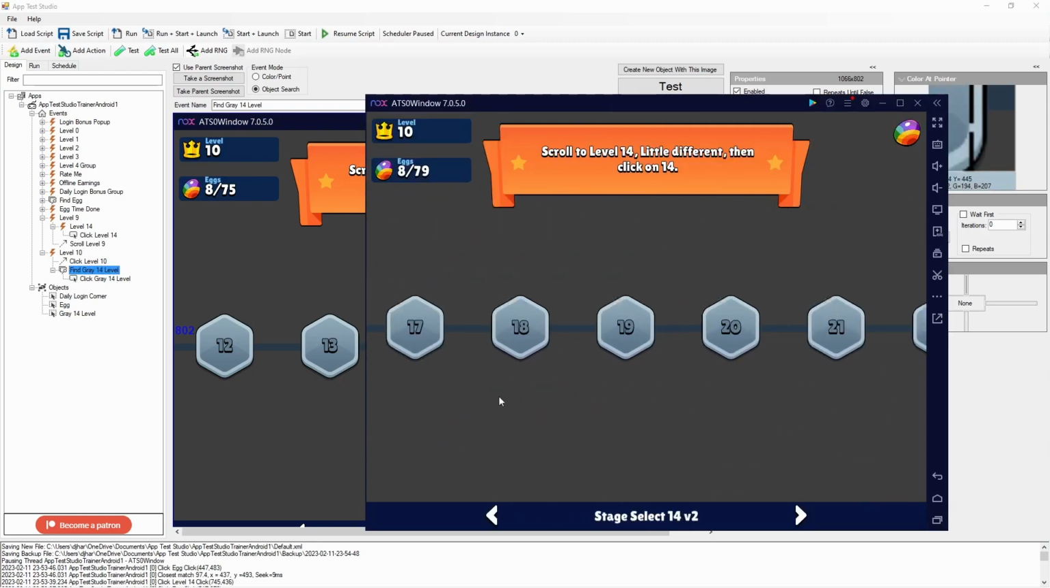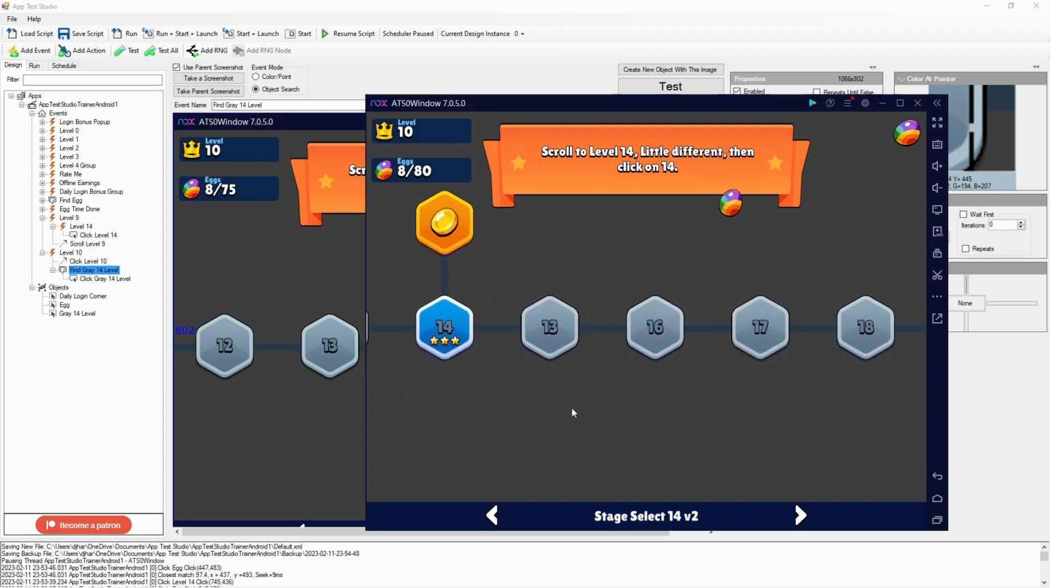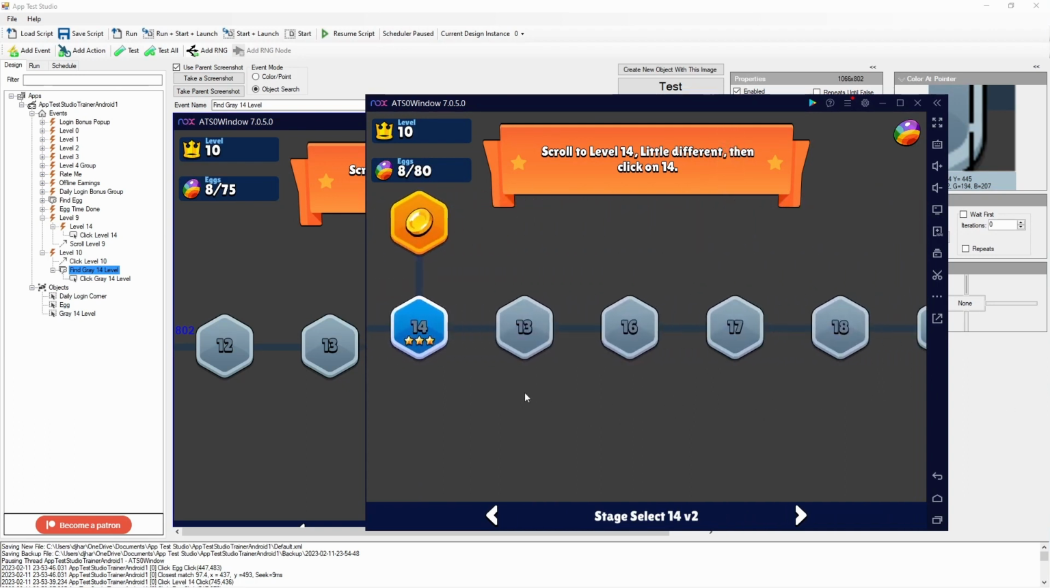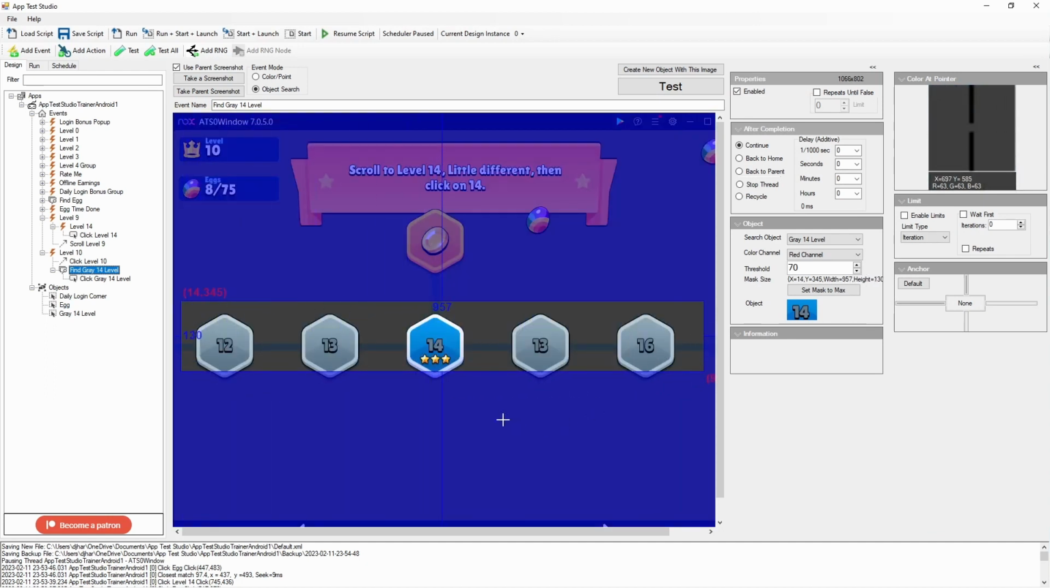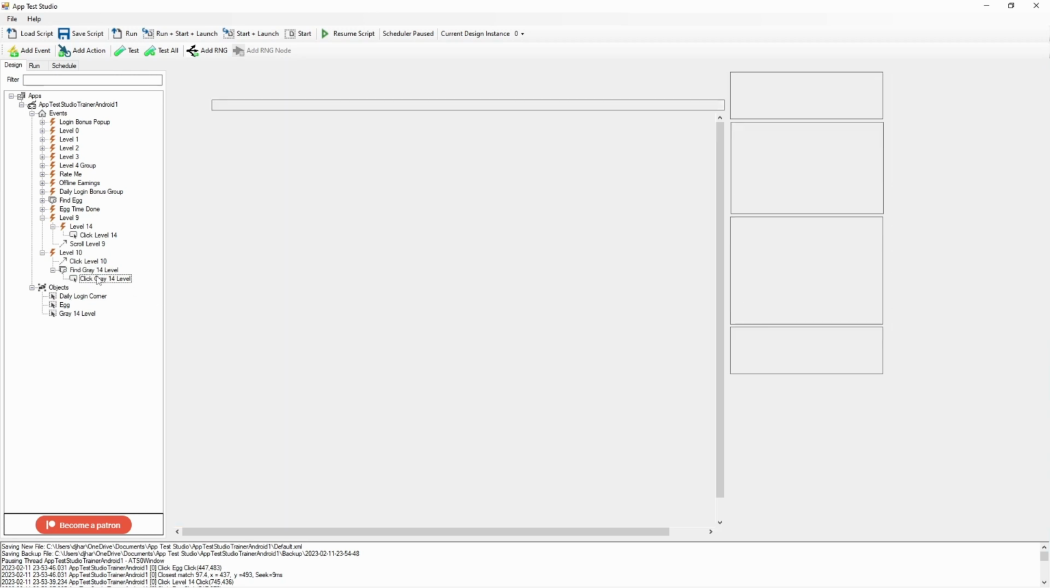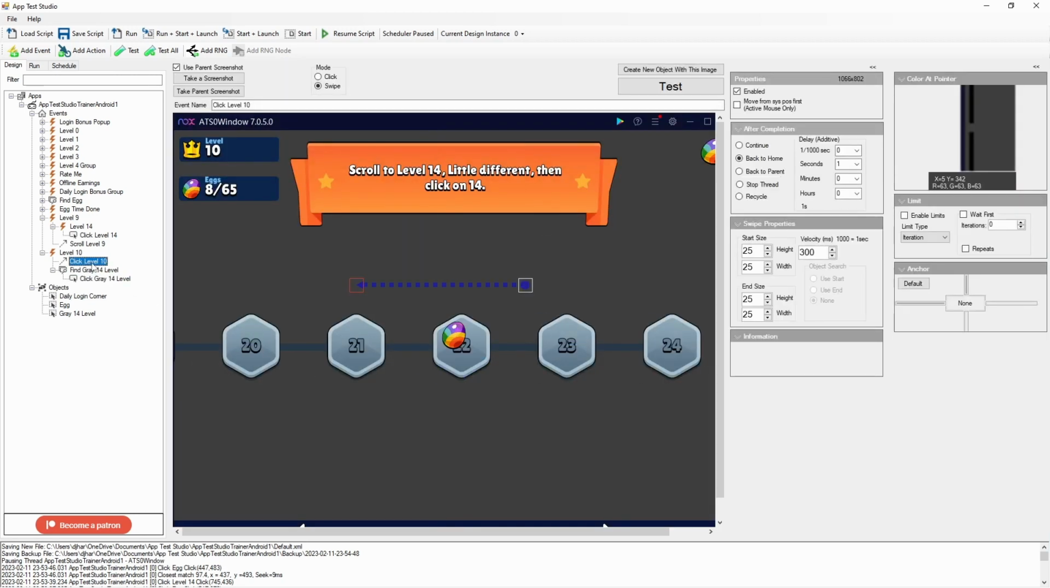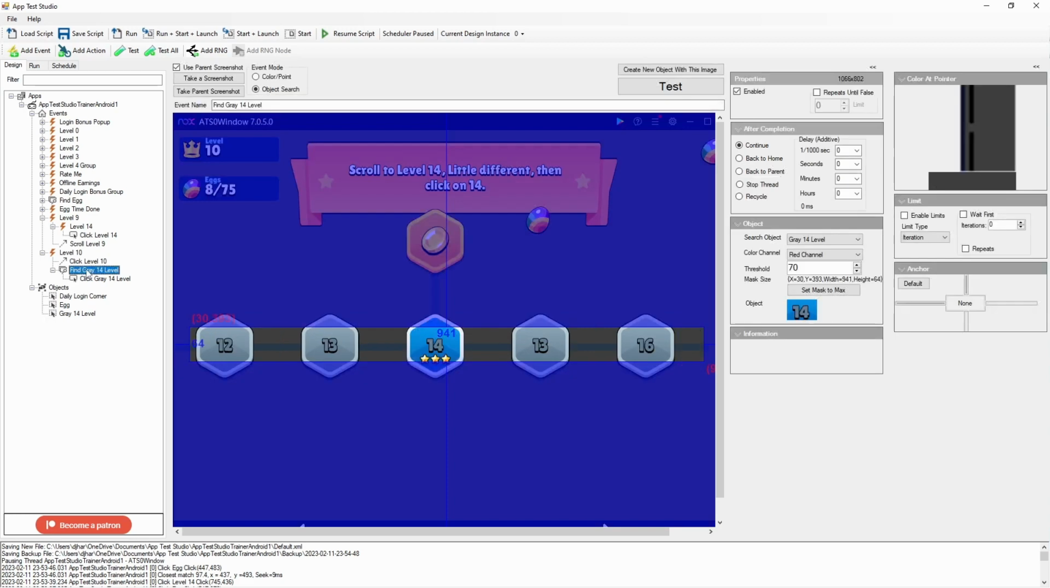It looks for it. Now, we don't actually need to search. 14 can be anywhere on this pathway here. So let's set our mask to be appropriate. And since 14 is just this picture here, we don't even need to go that big. This should be good enough. So if we find 14, we click on it and we scroll. And scroll needs to be at the bottom.